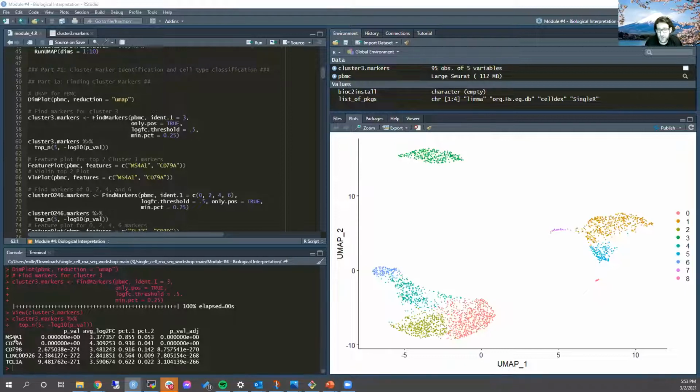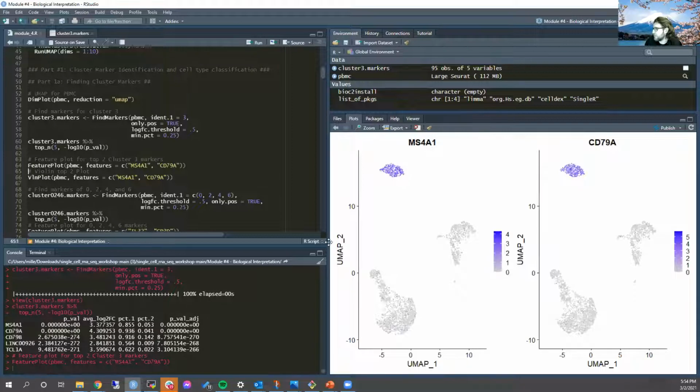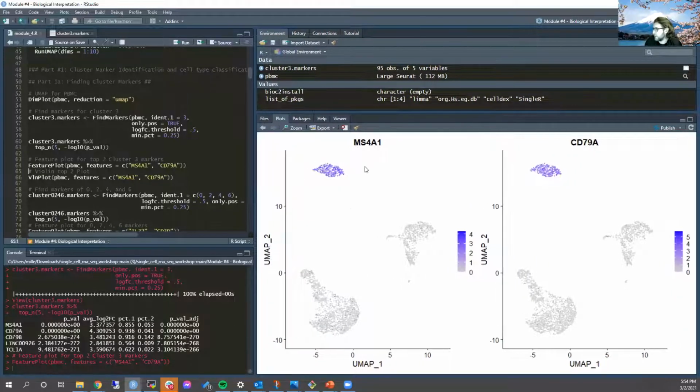So how did we know that? Well, let's take our very first marker. All right, actually, let's take our top 2 markers. We'll take MS4A1 and CD79A. First of all, when we do a feature plot for these, we can see that they are quite specific to that cluster 3, okay? Right, so they're quite specific, which means they are probably specific markers of a cell type.